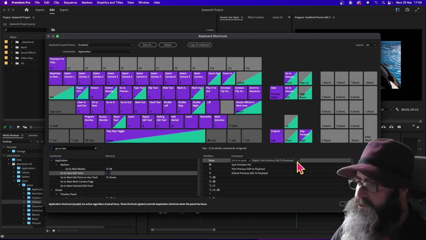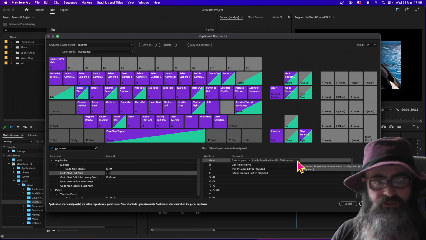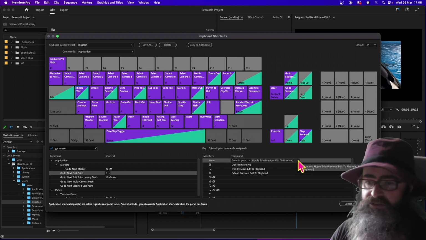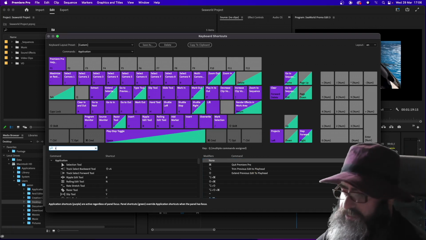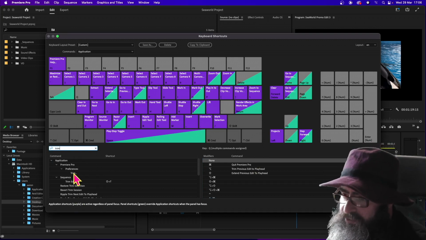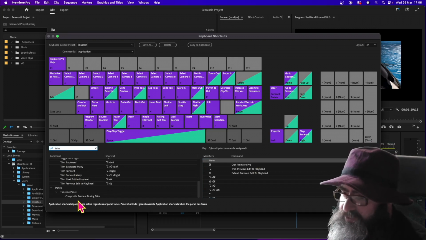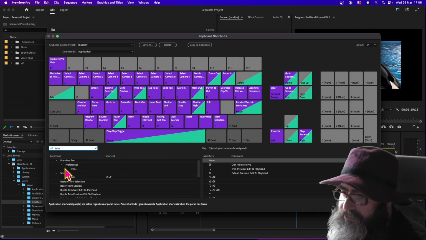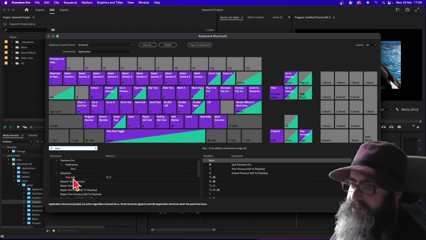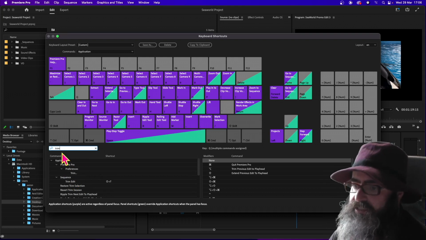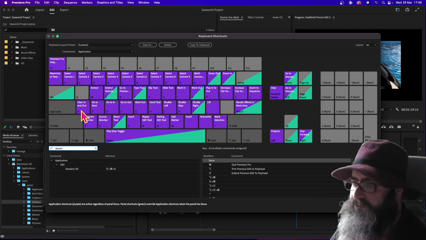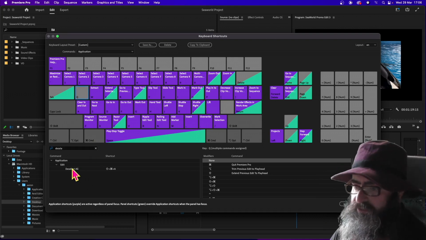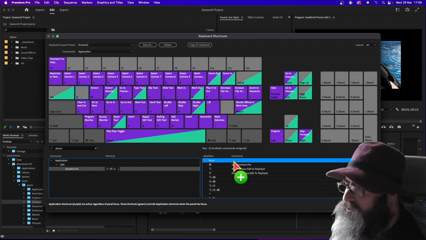Q needs to be set to either trim window or deselect all, depending on the option that you want to set it to. So please read the notes on that. If you want to use the trim window functionality, you can type trim here and then set it to, where are we? Sequence trim edit. Yeah? And assign that. If you don't want to use the trim window, you can set it to deselect all. Okay, so I'm just going to use that for the moment, just to keep it simple.